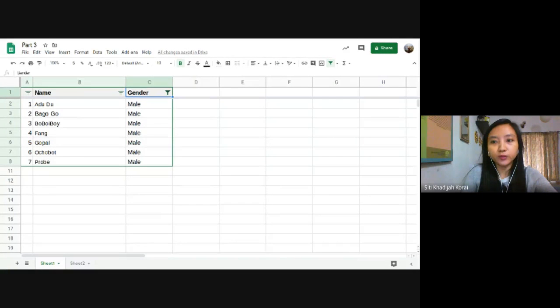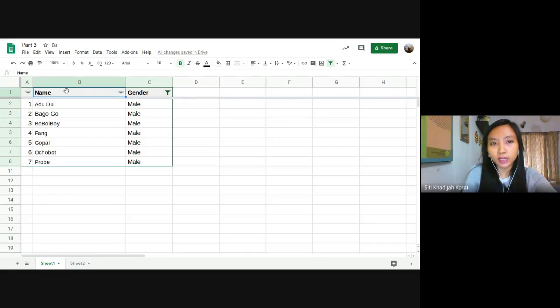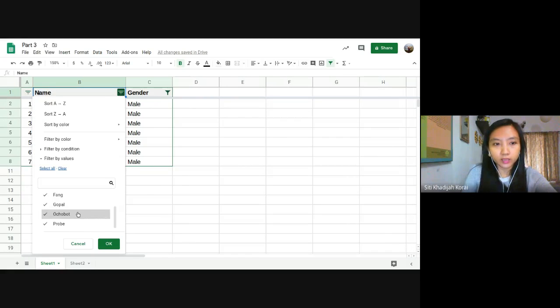That's how you do filtering. Just ensure you turn it on, then drop down, and you untick the ones you don't want to include and tick the ones you want to include. To know which column is currently using the filter, you can see the logo. Let's say here as well, for the name part, I choose only 2 and then go with OK.